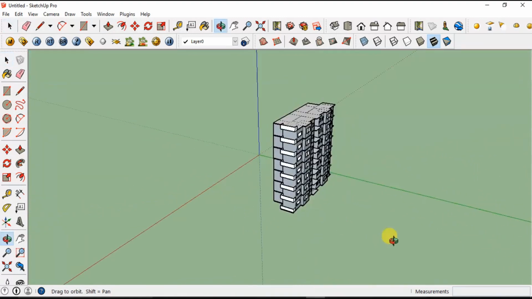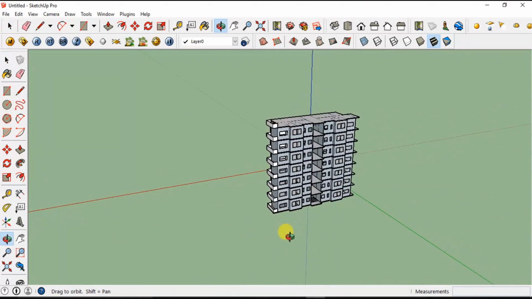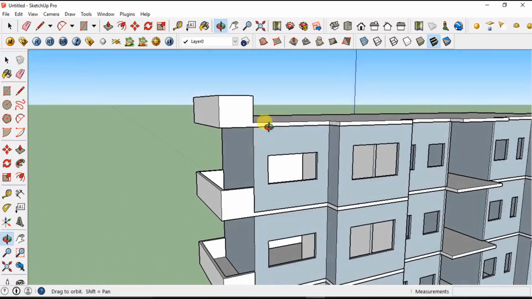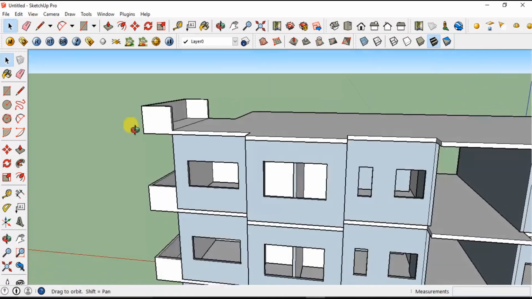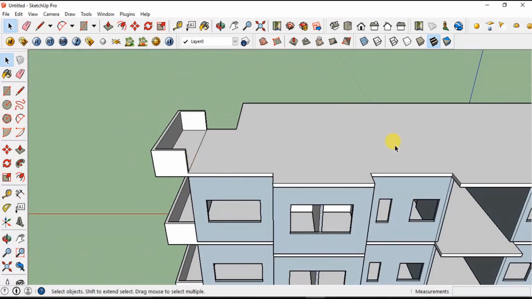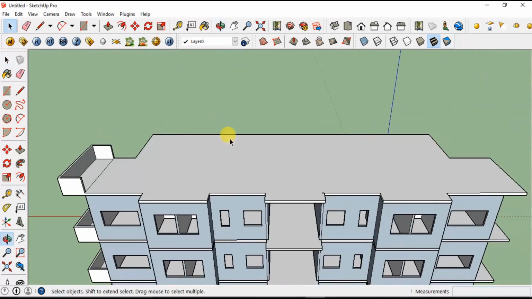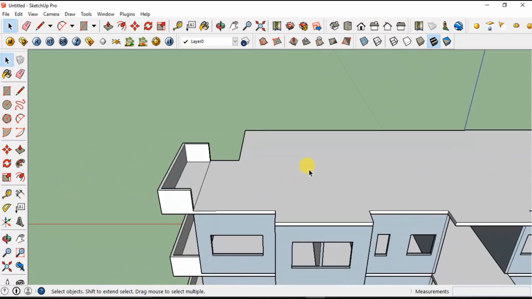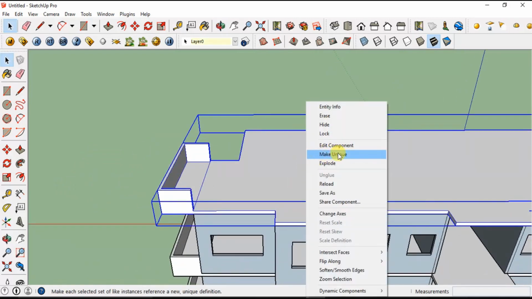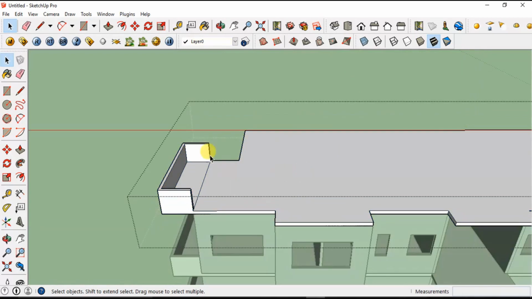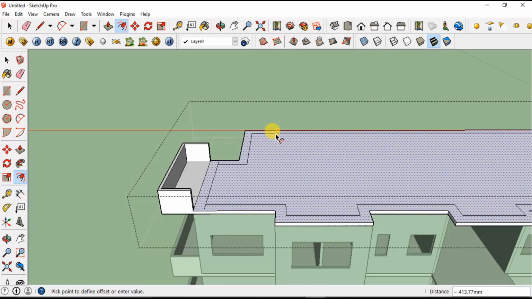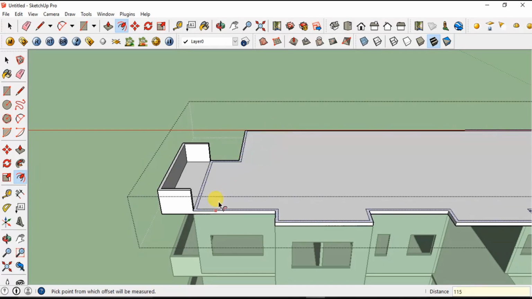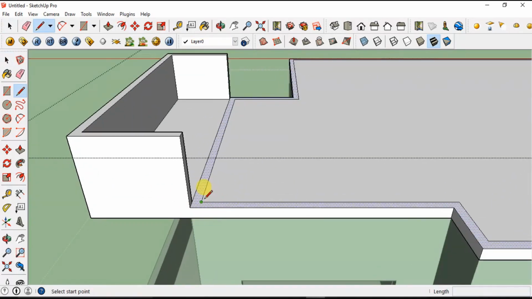And for the upper terrace, since you need a parapet everywhere on this terrace floor, and since it is all components, you need to make this component unique. For this you just have to right click on this component and make unique. This is actually very important, friends, because if you don't do that, the changes that will be made to this component will also be made to the other components that are already there, because all the slabs are components.